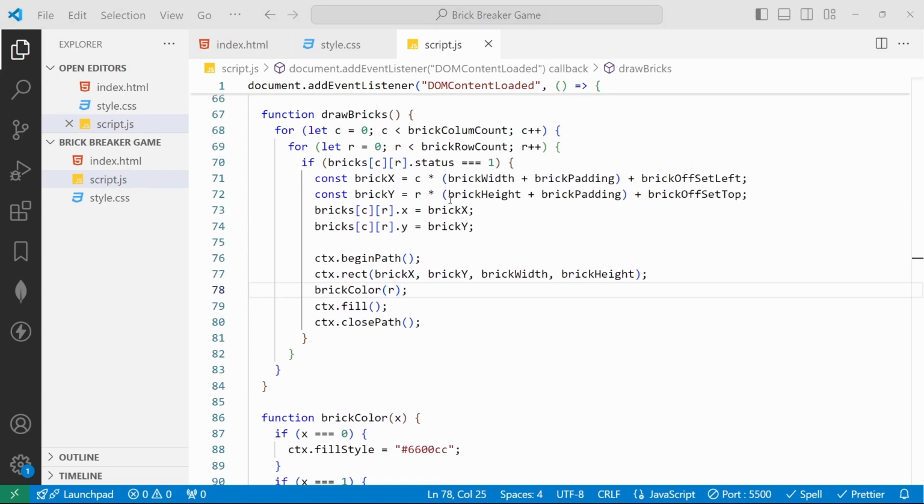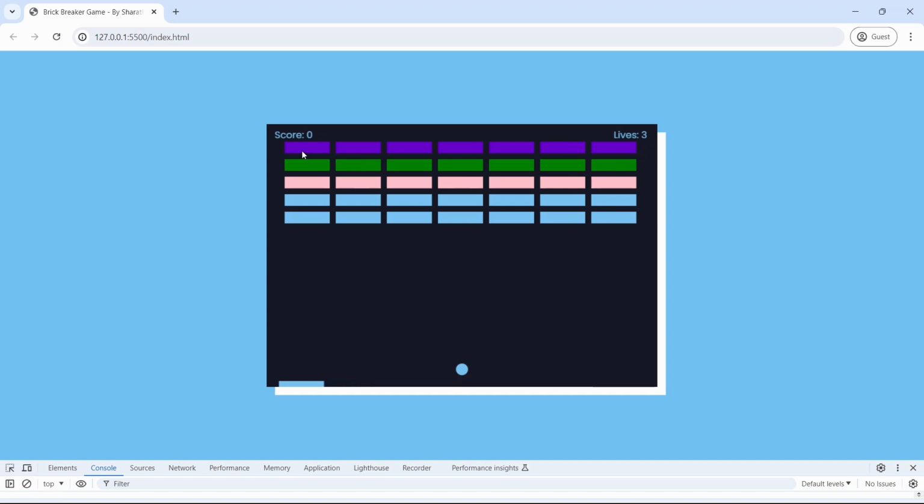If I save and go to the browser, now we can see the violet, green and pink, and then blue color of the background. How simple is this, right? Now for the first time we can't see the text, so we need to fix that. Whenever we launch the game, the first time we need to show the text. Once we hit space, then only this should show.